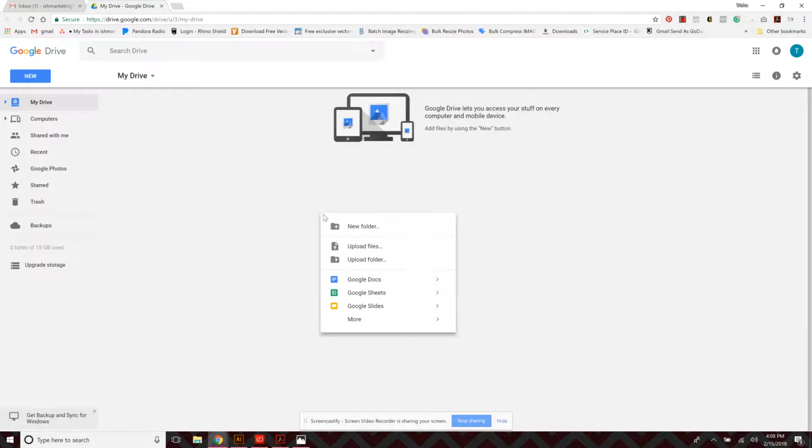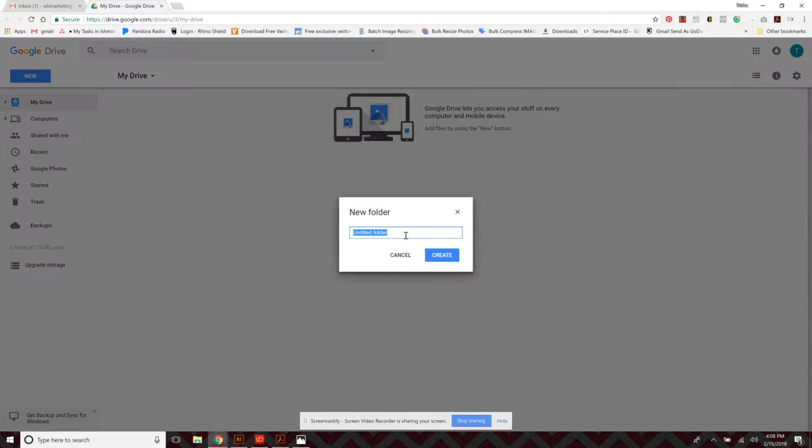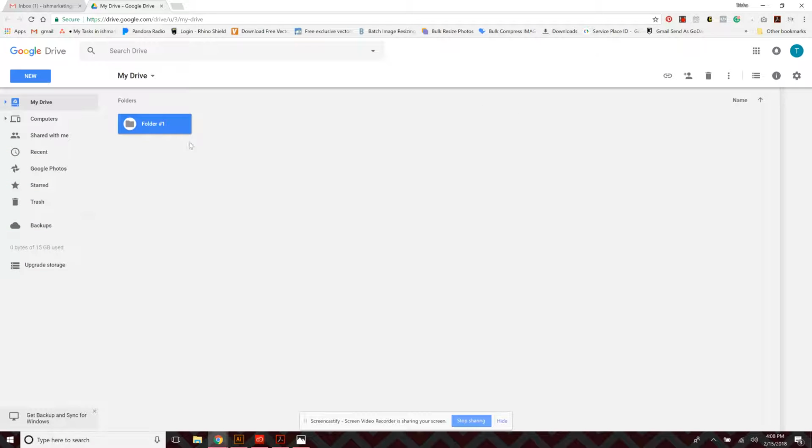Once you right-click, it gives you the options here to add a new file, upload a file, so you could just directly upload a file, but I do like to keep it organized. So what I typically will do is add a new folder. When I add a new folder, I'm going to call this folder number 1. And when I hit create, you'll see that my folder gets added to my Google Drive.